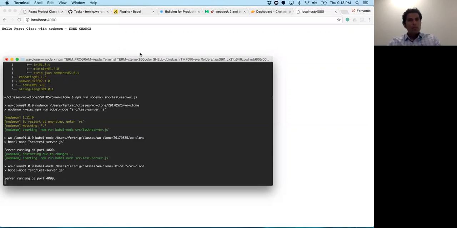Okay, so now we're getting a better workflow. We've set up the stack now, right? Babel at the lowest level with just one plugin. On top of that, we have Babel Node. On top of that, we have NodeMon.